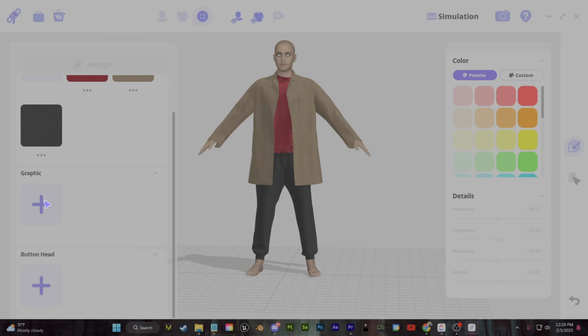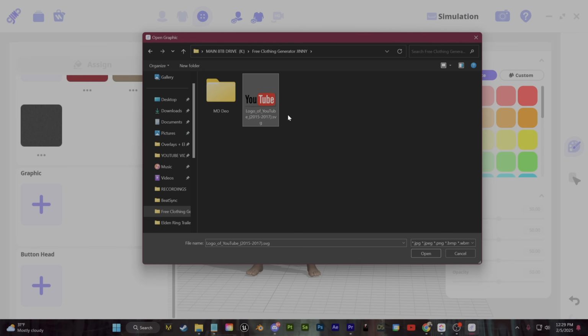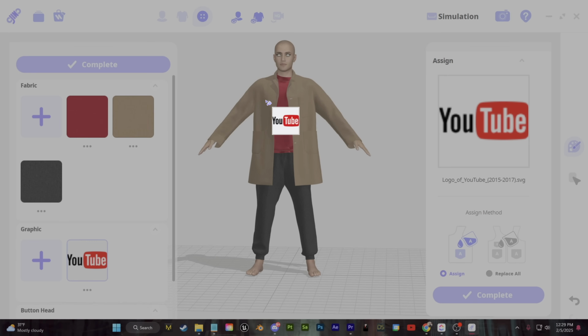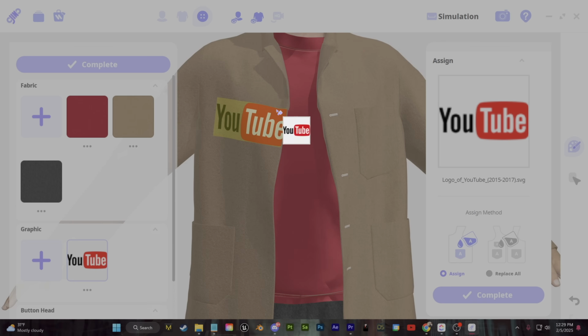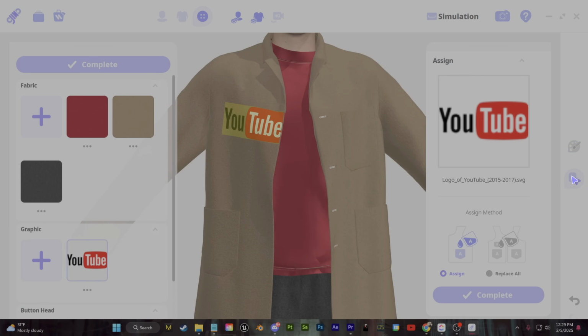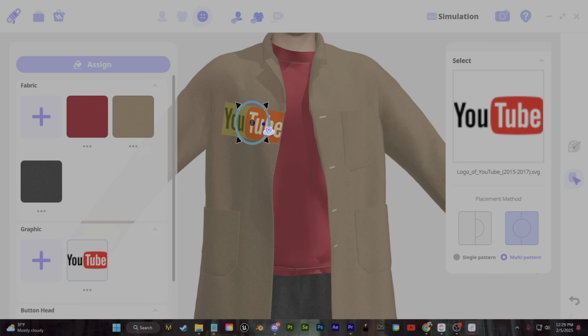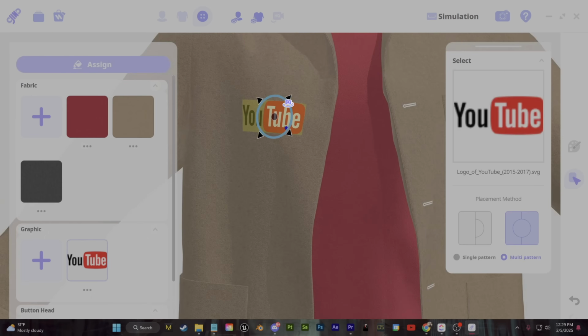You can also add in your own custom graphics. So if you come to the graphics section, I've already saved this little YouTube icon PNG. We'll click open. You can simply just click exactly where you'd like to place it. Once you've done that, you can go over to the right and select this little pointer icon. And then once you click again, this will allow you to change the scale as well as rotate to position this correctly.